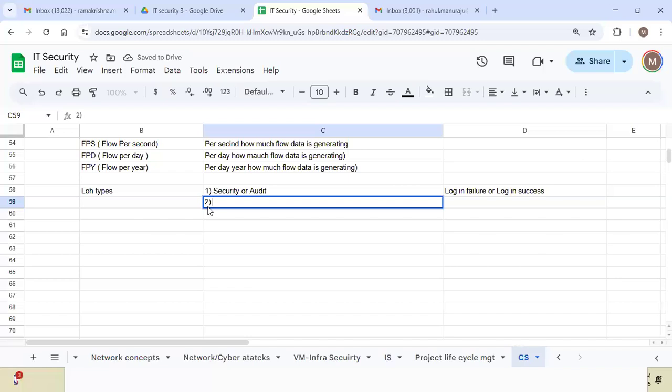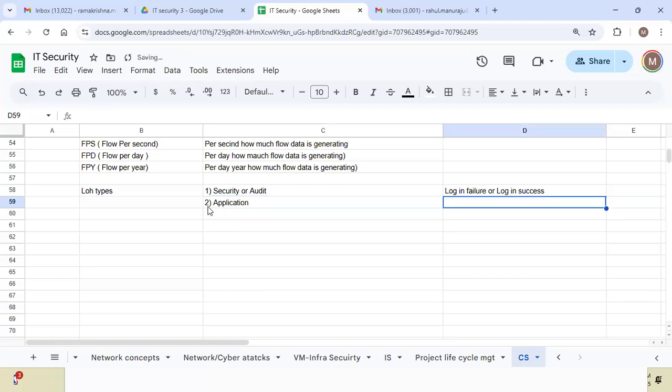The second one is application related logs. What applications is the end user trying to access? That may be our on-premise application, our internal application, our internet-facing application, or maybe a cloud-based application or SaaS-based application. So those applications are applicable to both on-premise and cloud. That is application-oriented logs.